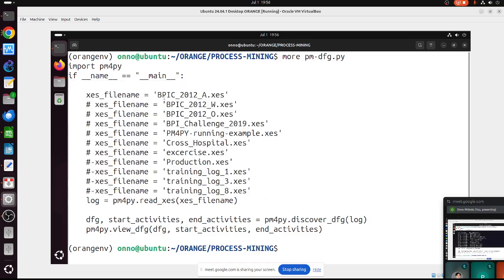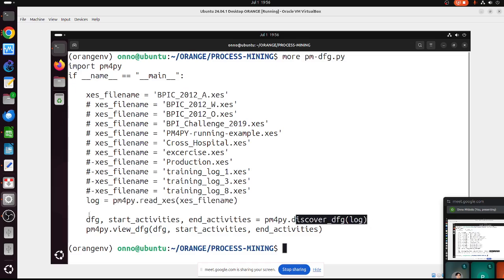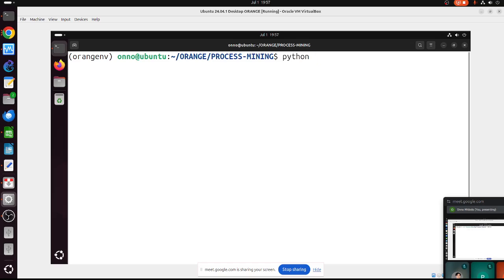So basically same. We can set which file we want to read. This is the file, and then read the file, save into the log variable, discover the DFG, start activity and end activity, and then view the DFG model we have. That's it. Okay, let us do it here. Python 3 PM DFG. Hopefully it works.